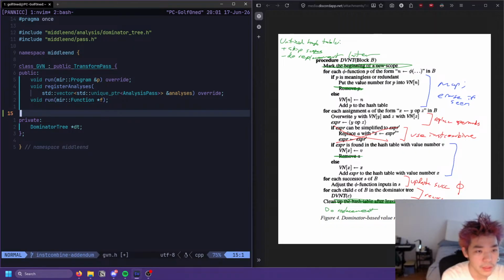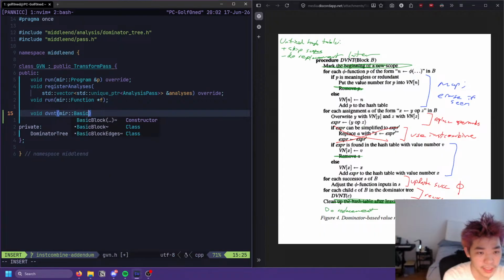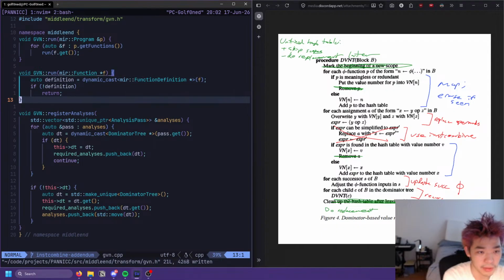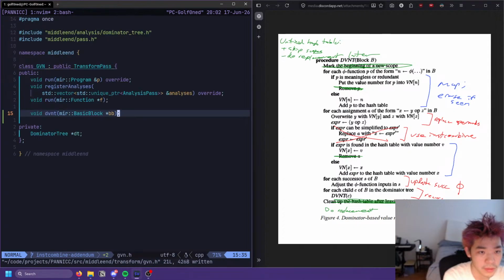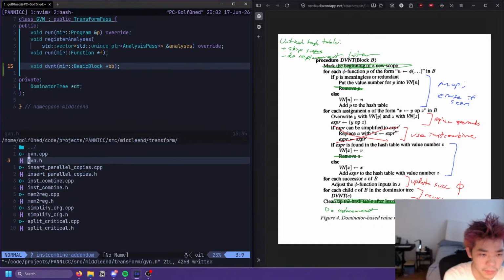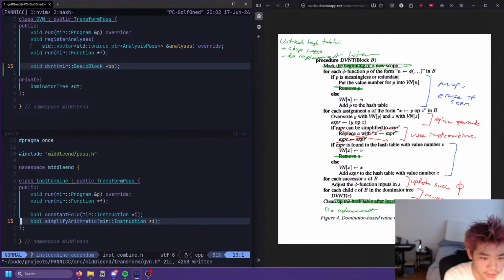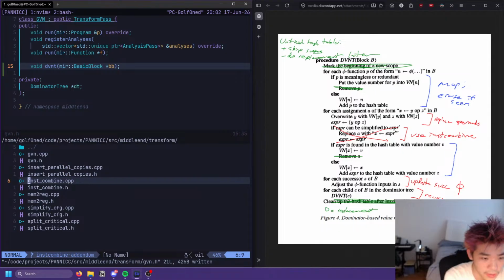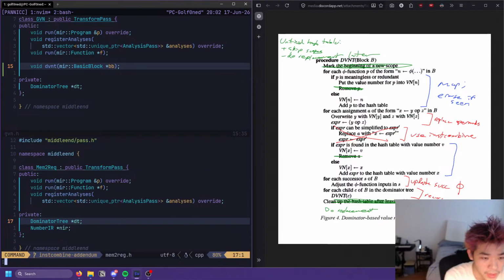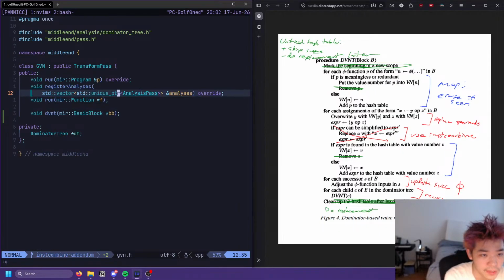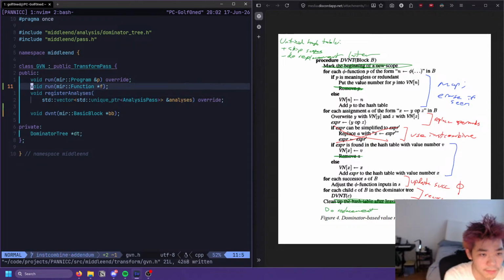Let's do void dvnt, and then we take MR basic block star basic block. We'll do that. And then let's paste this down here somewhere. Also, is this the correct order in the header that I wanted? No, definitely not. Yeah, okay. So let's fix that as well real quick. Let's do that.